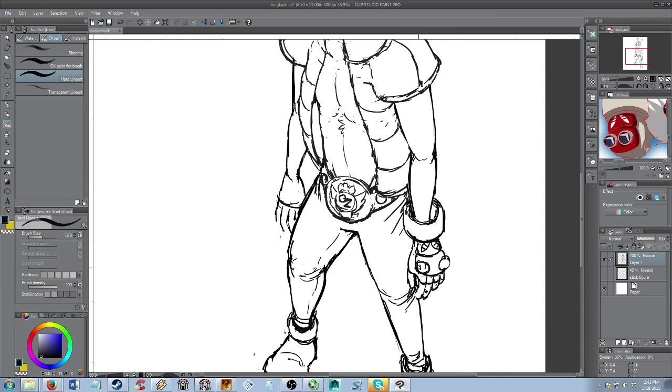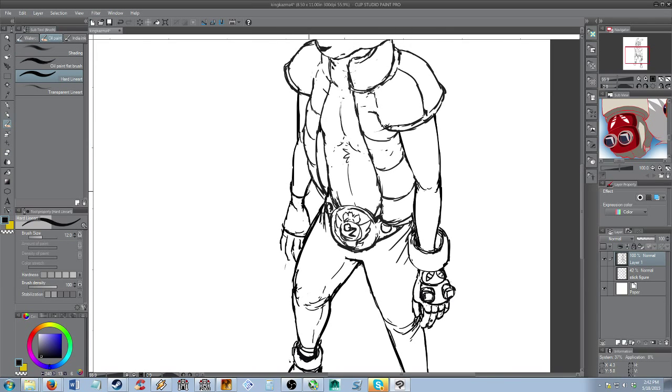Start drawing whatever these are. Hand goggles or whatever. Okay, that looks pretty good. Move on to the other one.